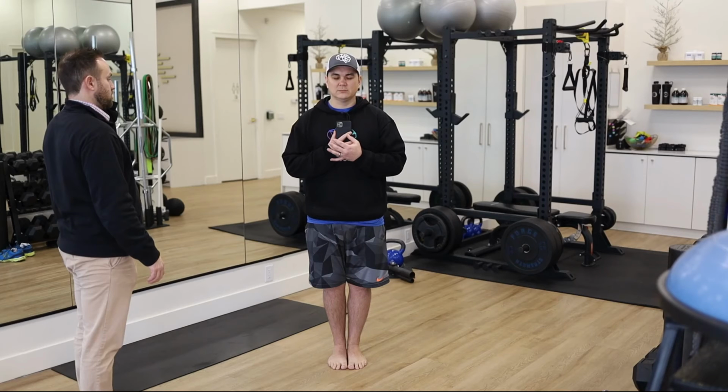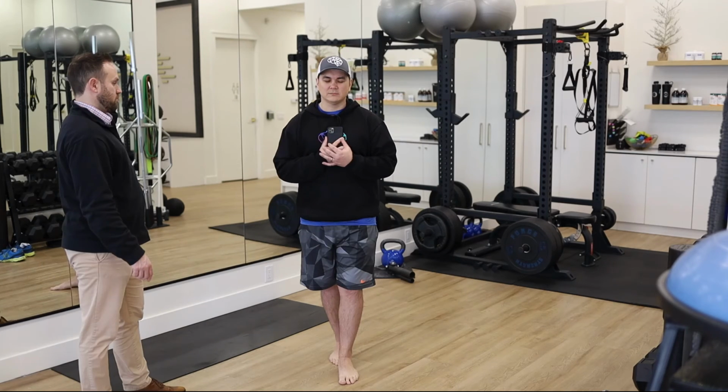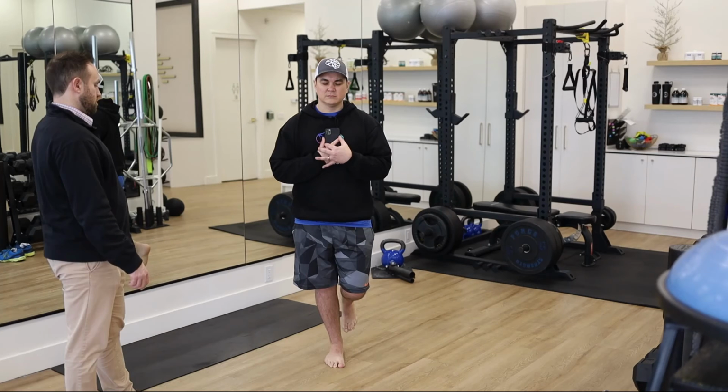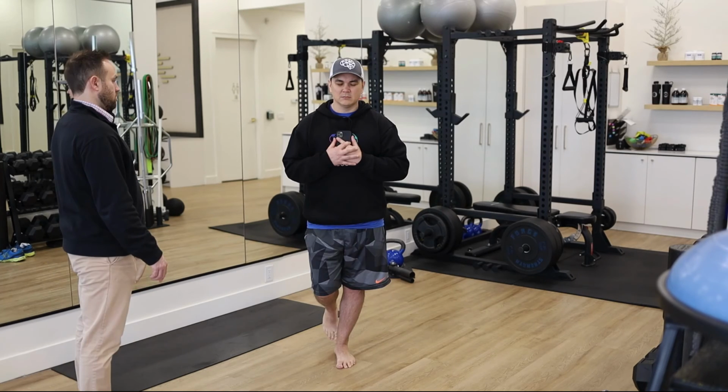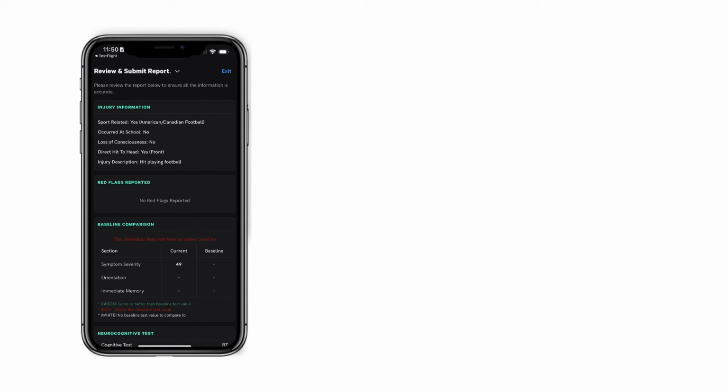The 5 stance positions are 2-foot stance with the feet together, tandem stance with the right foot in front, tandem stance with the left foot in front, single leg stance on the right foot, and single leg stance on the left foot. After the last stance position is completed, a final score will be presented as well as a breakdown of each of the individual scores for each stance.